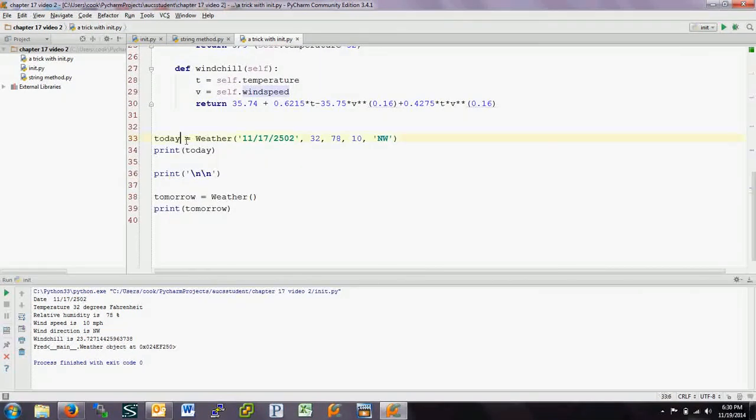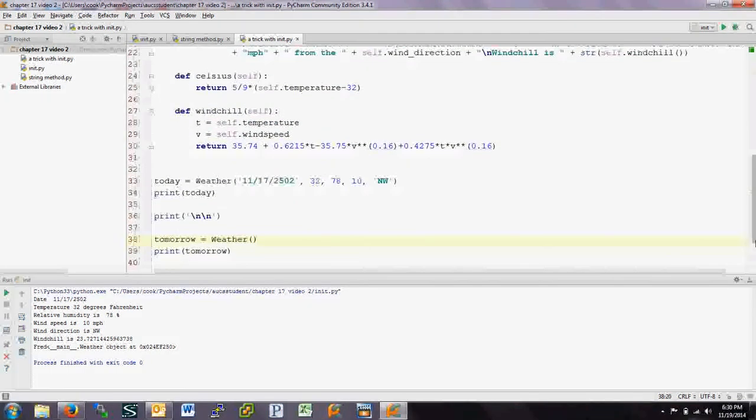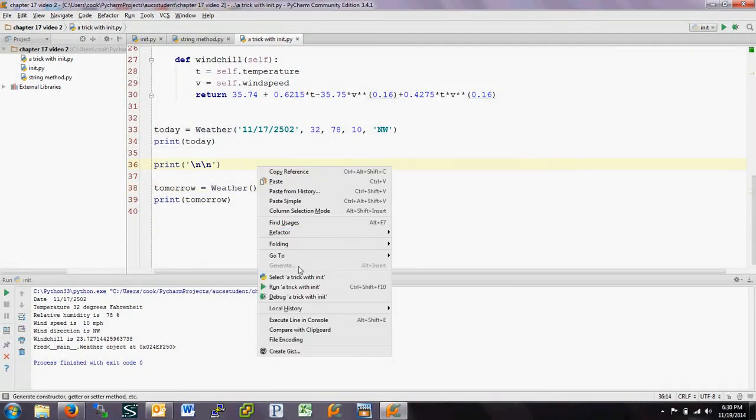Right here, I'm instantiating today the same way I did before, and it's just going to print today out. And we're going to start a new line. And now I'm calling the weather class again without any parameters or arguments. And when I do that, my init method is going to say, oh, you didn't pass any of these variables in? You must want me to input those. So it's going to ask me to input the second instantiation, tomorrow. All right, so let's see how that runs.